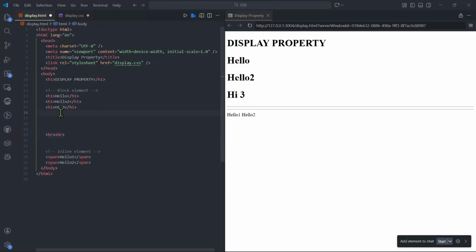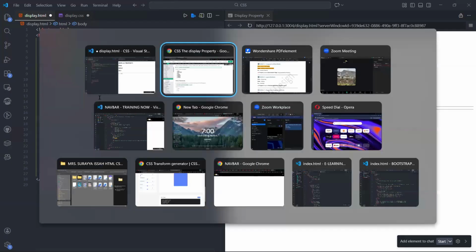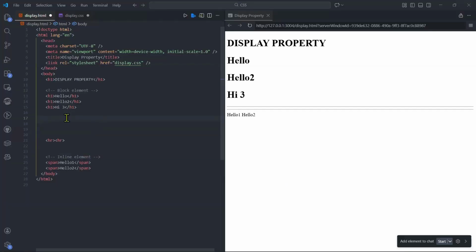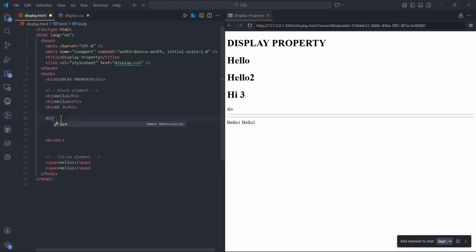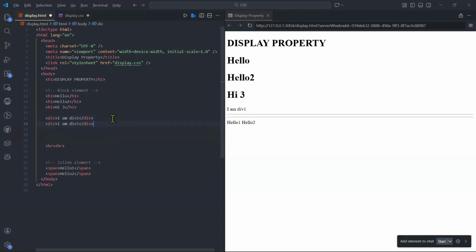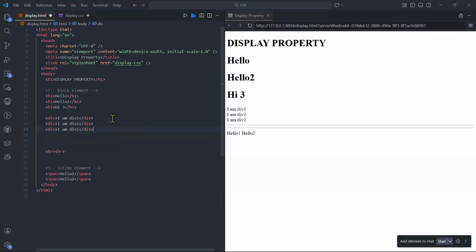So for instance, if I'm going to use another block element, I can say div, which is also a block element. If I write a div and write something inside, maybe div one, and come below it and write another div, you see how it goes, right? It comes down, it follows through. So that is block. This one is also block. That's why it also comes down.